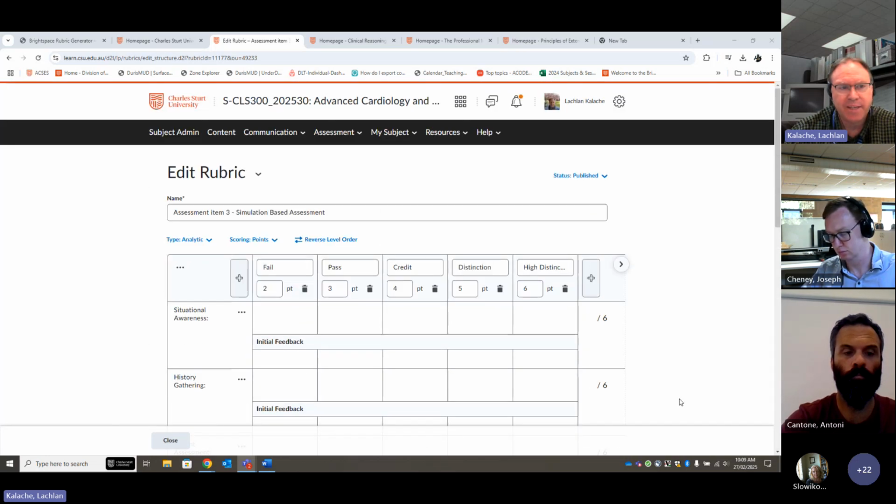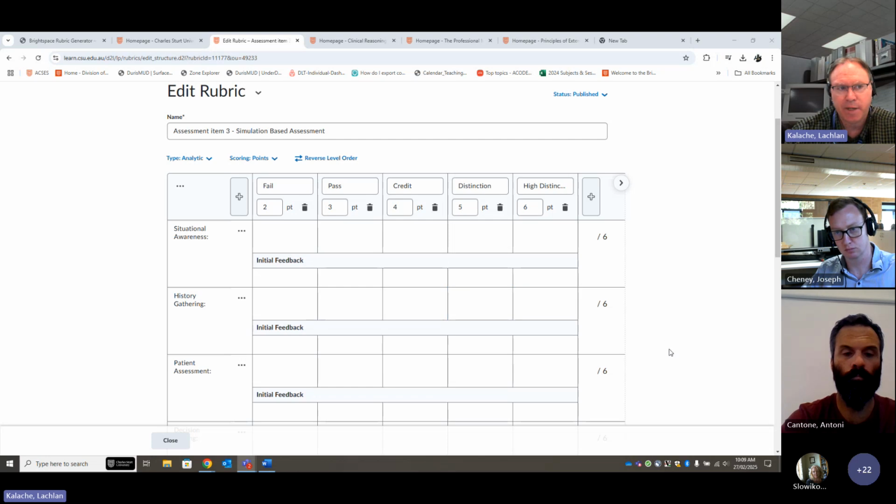All right, so that's one example of a rubric template that's been put in place in a subject that hasn't been used yet for marking. Let's look at some more.